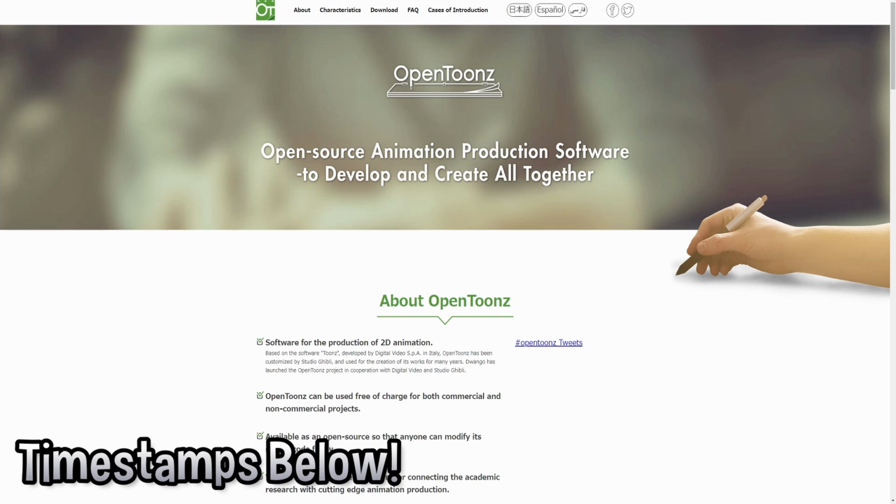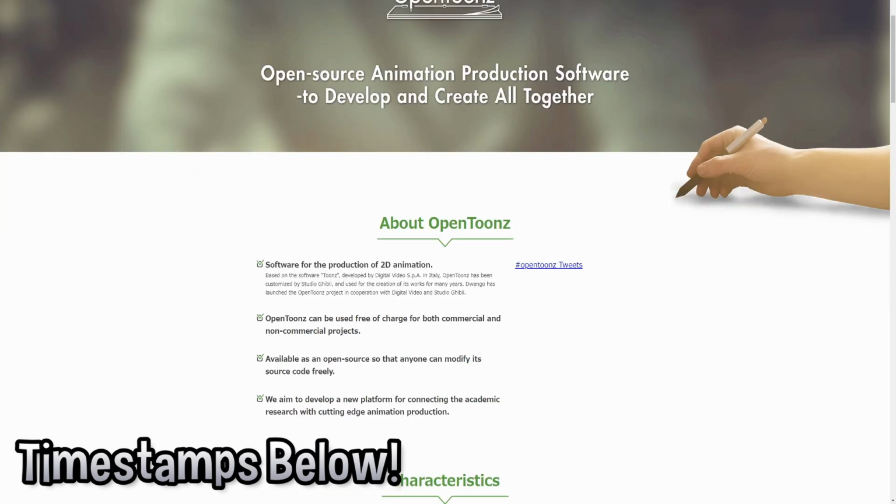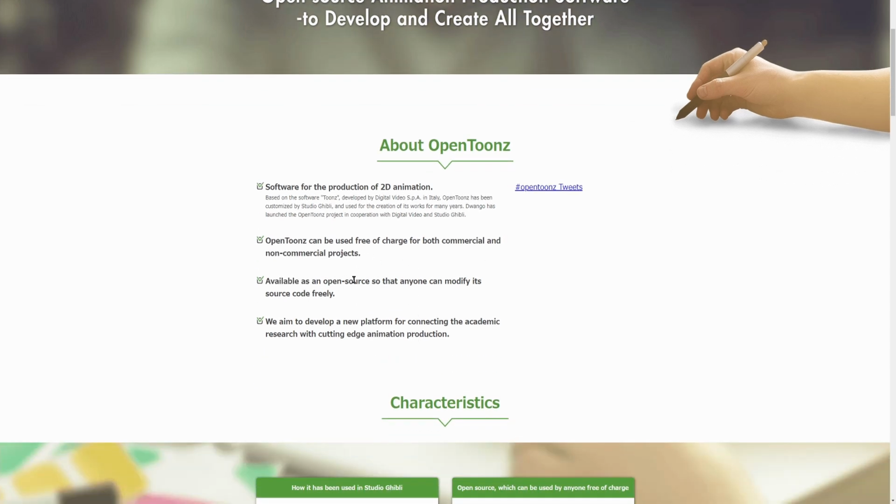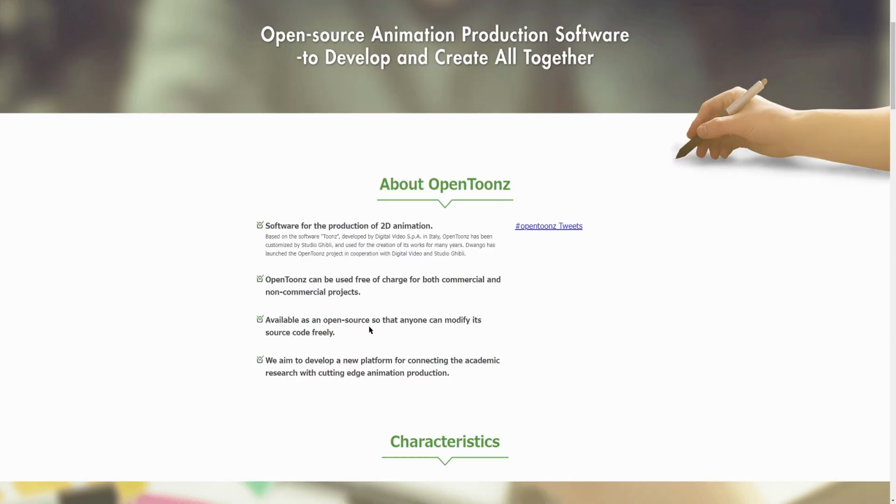So what is Opentoonz? Opentoonz is a software for the production of 2D animation. It can be used free of charge for both commercial and non-commercial projects. It's open source so that anyone can modify its source code freely and make your own version of it, and it's continuously updated, hence the new tutorial.